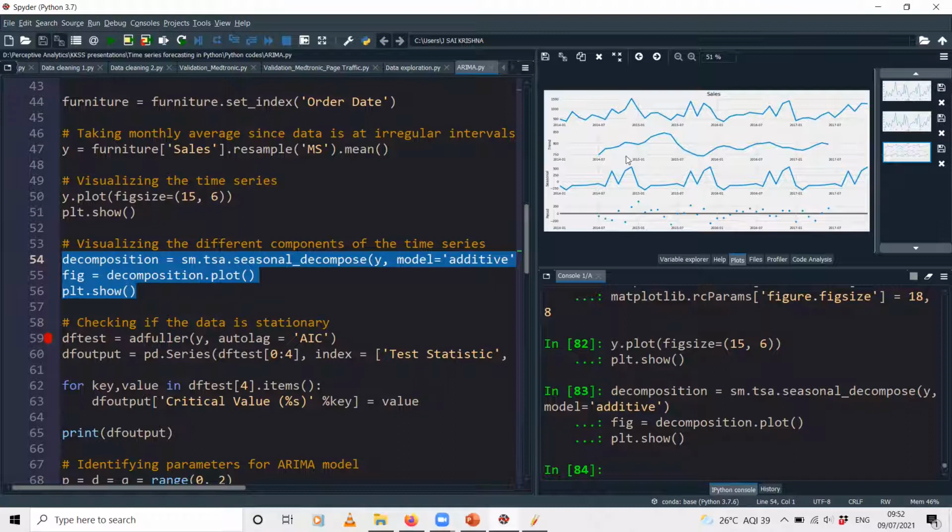Then there is a seasonal component as well. Towards the end of the year it peaks, before which there is a trough, and before that there is a smaller peak. This seasonal pattern repeats every year. And then there is a noise component, which is a random component that does not have any pattern. That is what these dots over here indicate. So now we have decomposed the time series into the different components.